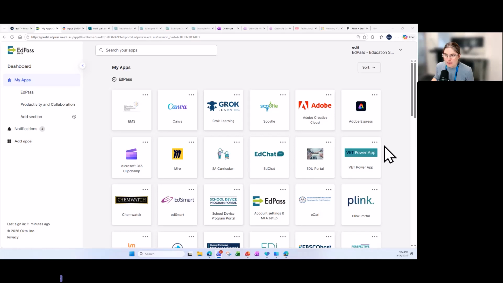Just give people one more moment to get on, especially if you're not working from a school or office, you might have to do the multi-factor authentication. Okay, hopefully everyone is in the EdPass portal.